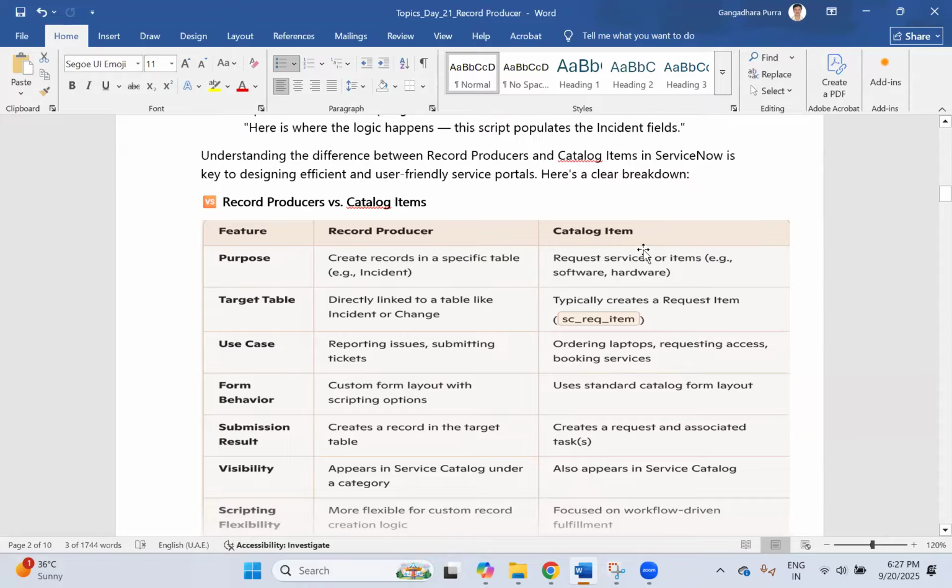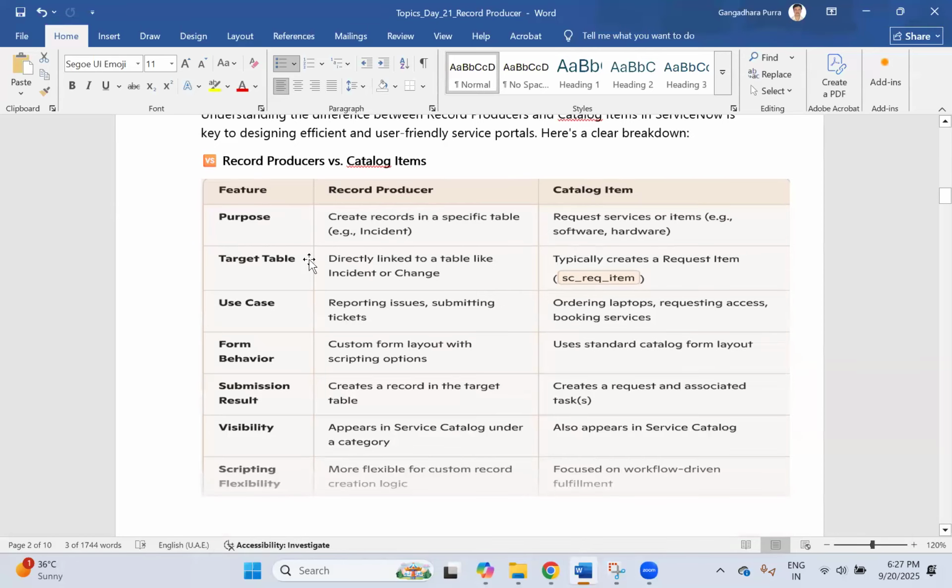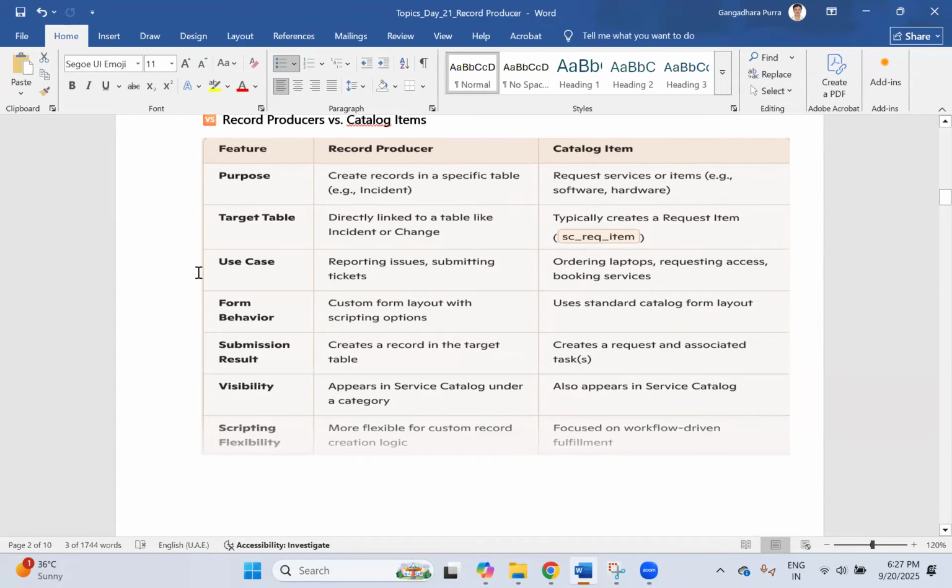As of now, you just learn what the differences are. Then we will discuss catalog items, and we will also discuss once again what the differences between these two are. Okay. So I wanted to give you this part only. To do that, I am giving the differences. Okay. So the next one is target table, a directly linked table like incident or change. Only for incident and change would we use a record producer. We would not use a record producer for catalog items most of the time. Okay. And use cases like reporting an issue, like which we just saw, submitting tickets.